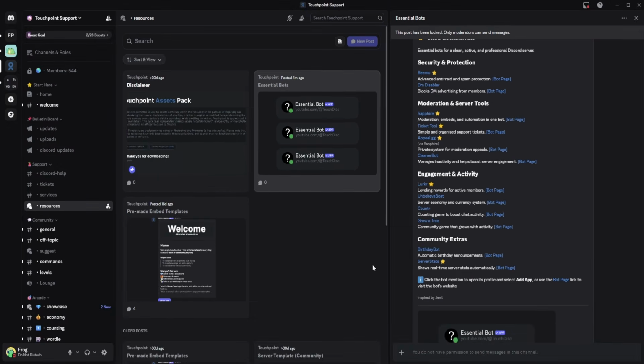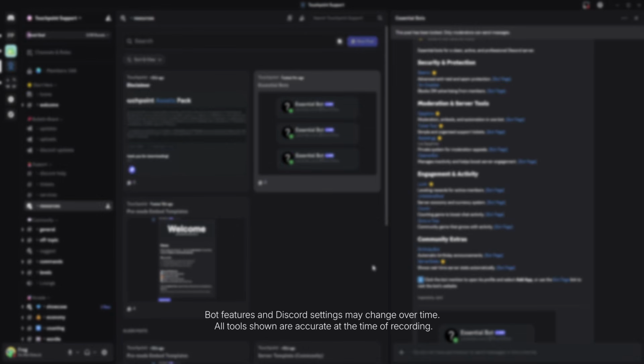And there you have it. By using the aesthetic template, touchpoint assets, and these exact systems, you have built a fully modern, retention-focused Discord server for 2026.